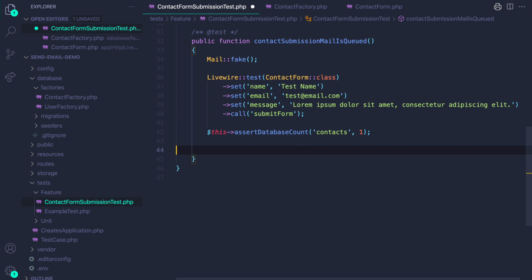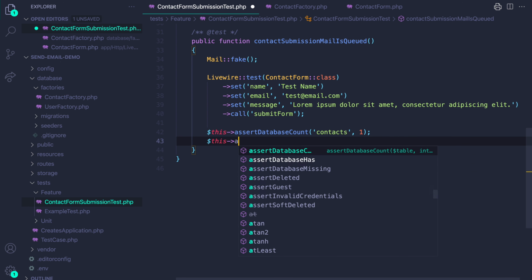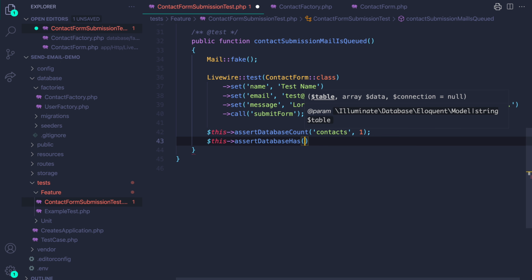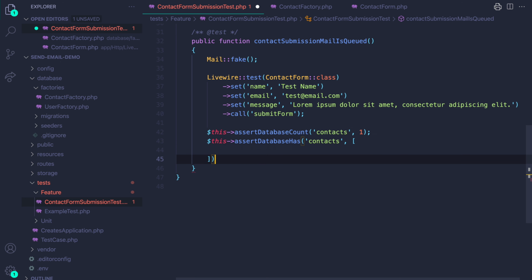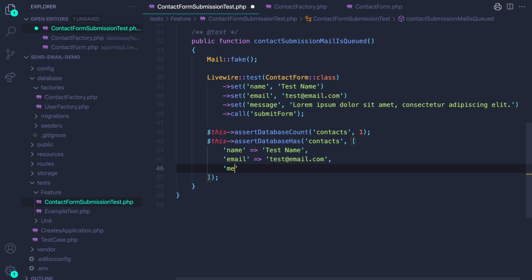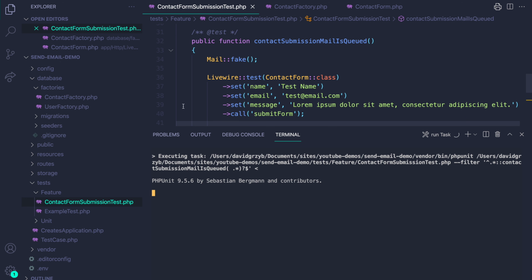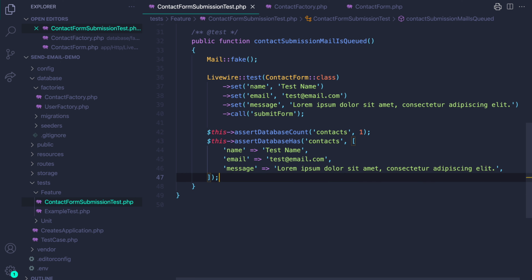So let's also assert that the correct record was created. So this assert database has contacts, and the second parameter of this is the actual data. So in this case, it would be name, test name, email, test@email.com, message, and that would be our lorem ipsum text. Let's make sure this actually works. And it does, that's cool.